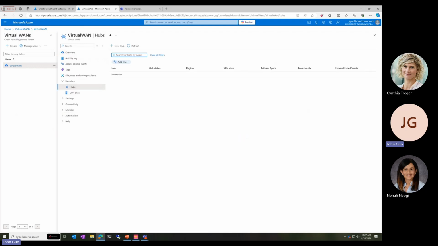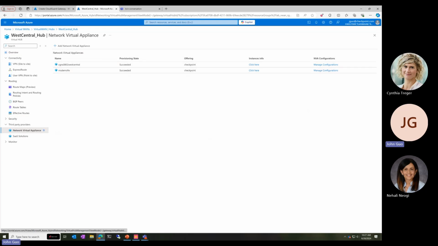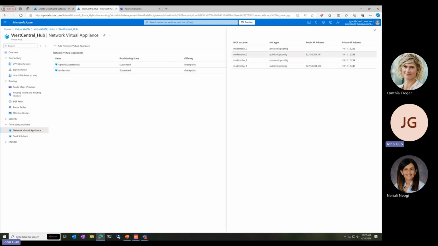I've already installed a cluster. It's under the third-party NVA. This is a Microsoft demo firewall, and I can get the instance information directly from here. So I will take this IP address and onboard this to my management station. Okay, so this is the NVA information.